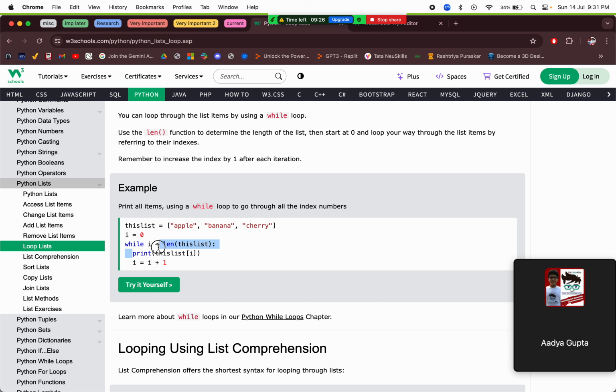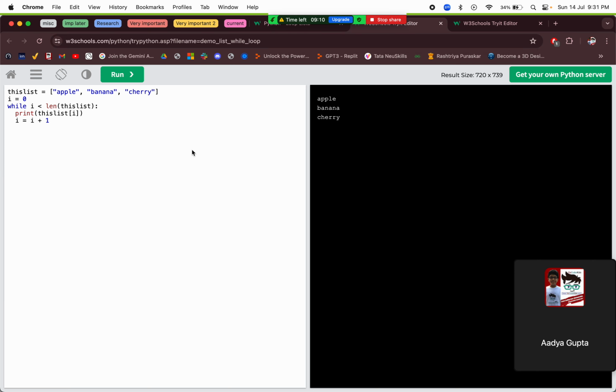So right now when i is 0, it is less than the length, so we'll print the element of this list, and we'll pass i to it. So this list 0, that's apple, and we will print apple. Then we will increment i. Instead of i equals i plus 1, we could have also used i plus equals 1. That will also do the same thing.